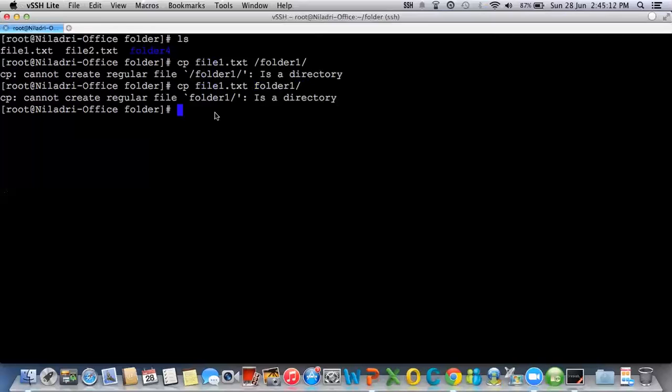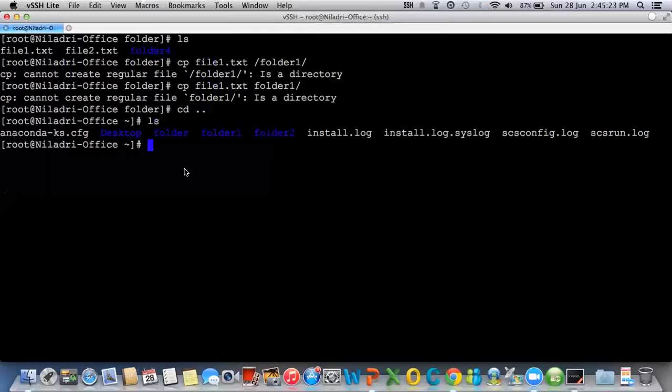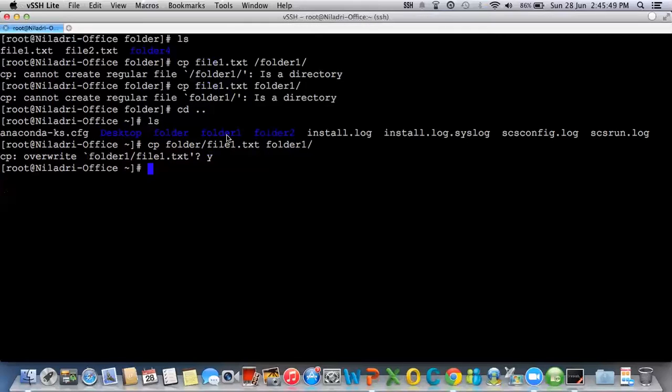So if I would like to copy the file from folder to folder 1, I cannot do it from inside this folder. I have to come out of that, and from this particular folder I'll write folder slash file1.txt, and then folder 1 and a slash. The moment I hit enter, it asks whether I really want to overwrite this particular file. The moment I say yes, the file will be overwritten. So that's the situation. How does it actually work?